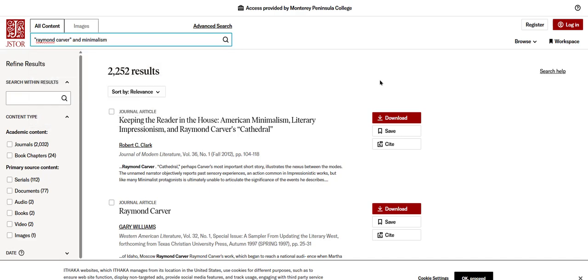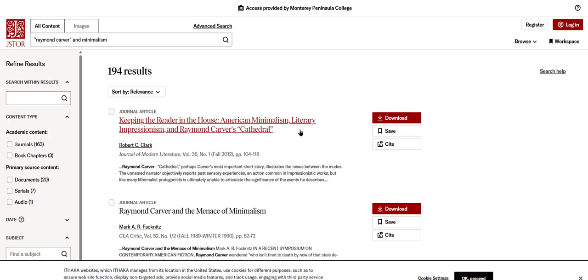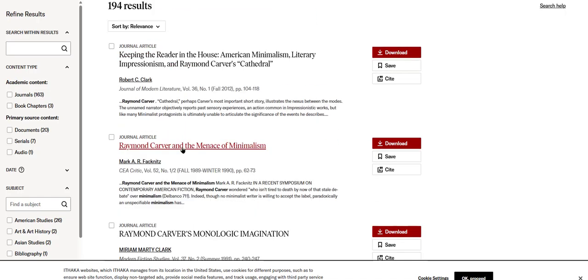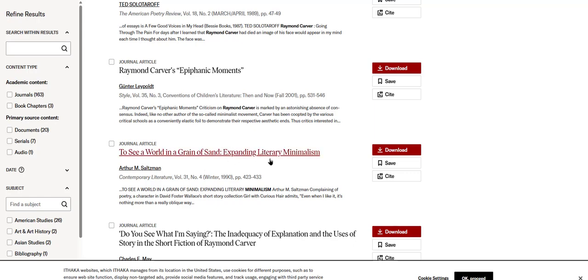And I go from 2,252 results down to 194. So here we're talking about Raymond Carver and minimalism, which is a big aspect of his writing style. Okay, Raymond Carver, The Menace of Minimalism, To See a World in a Grain of Sand, Expanding Literary Minimalism, et cetera, et cetera. So all these talk about Raymond Carver and minimalism.